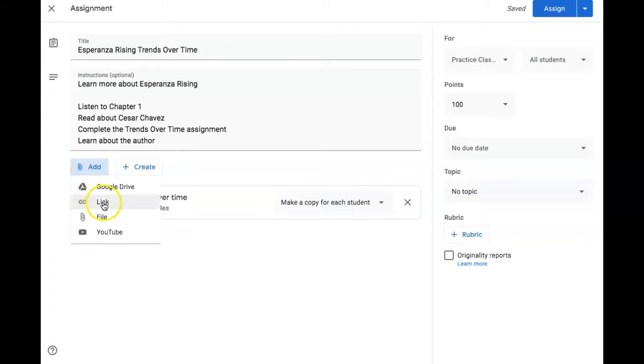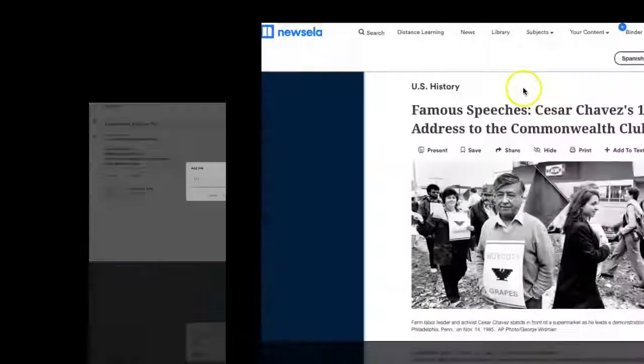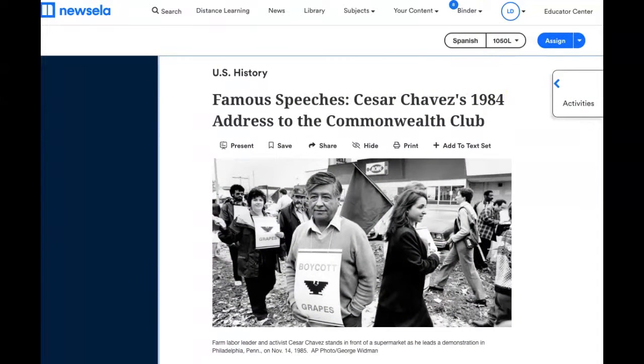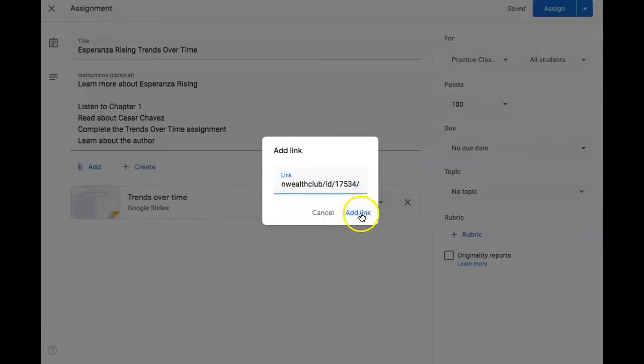You also have the option to add a link to a website. In this case, I want my students to go to this Newsela article. I'm going to copy the URL and paste the link.